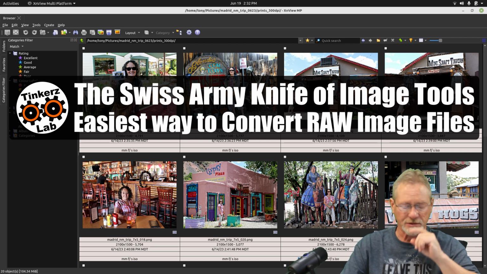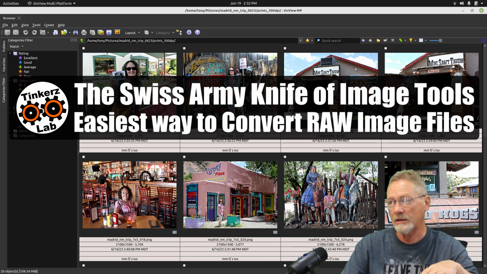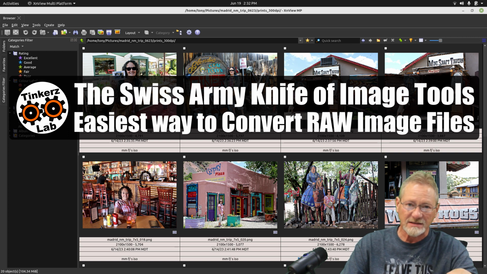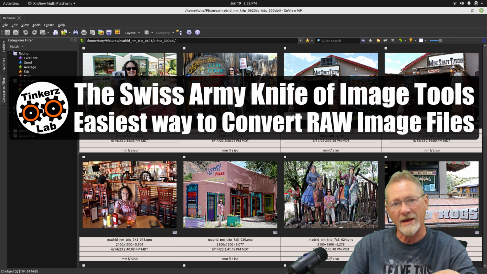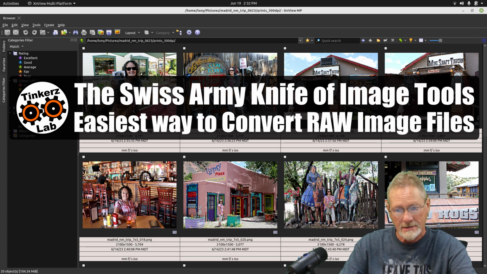This application will resize images, you can change the DPI on it, you can scale it, you can batch process images, and convert them from one format to another. You can batch process just about everything. If you want to convert just a single file, you can open the file and just go Save As and tell it what format you want to save it to.